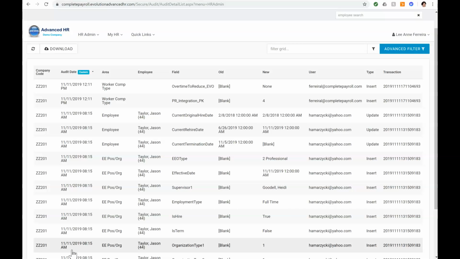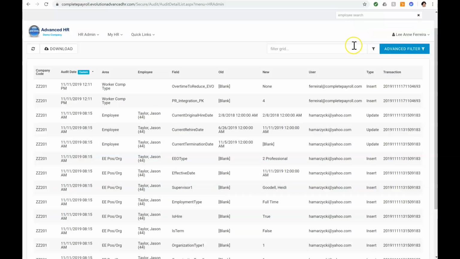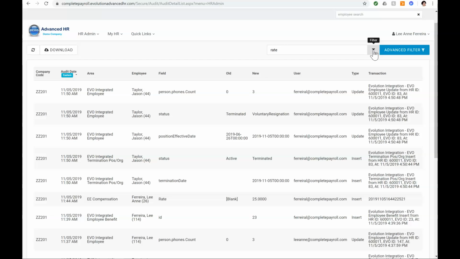And finally, because of how many records there are, I may want to filter this grid. I can either use my advanced filter, which will allow me to select particular dates to filter through, or I can use the filter grid function, and perhaps I'm just looking for changes that were made to an employee's compensation rate. And so I'll just type in the word rate and see that these different items have come up that include rate in any of the descriptions. So I can see here that I've got a new rate was changed or added here for this employee.